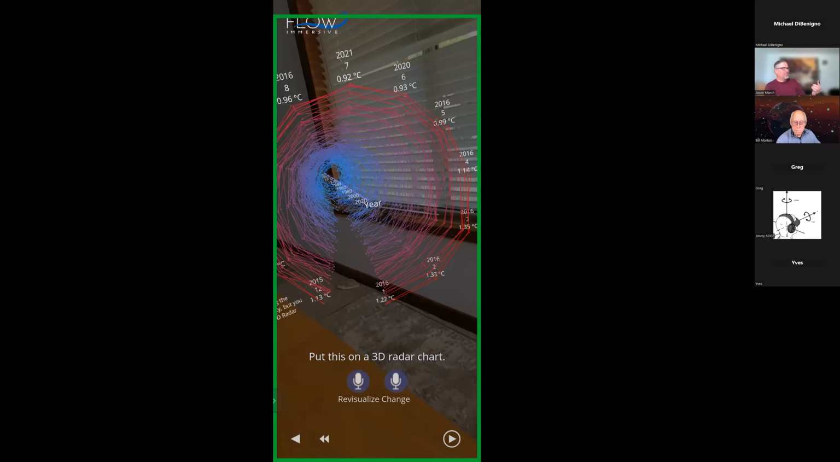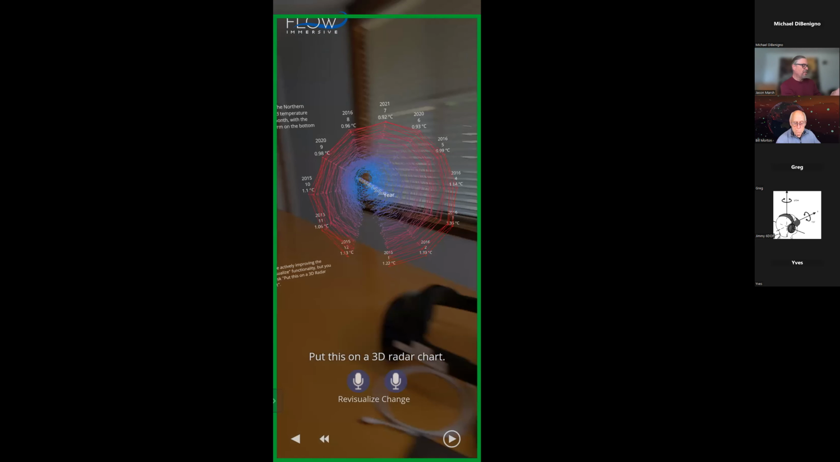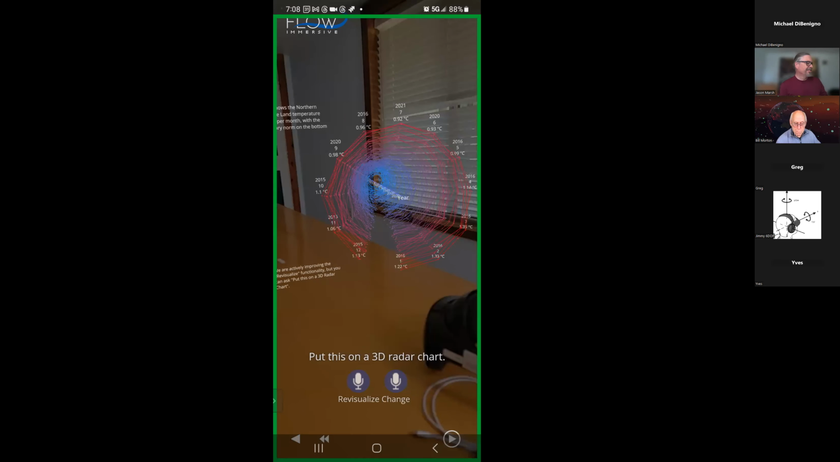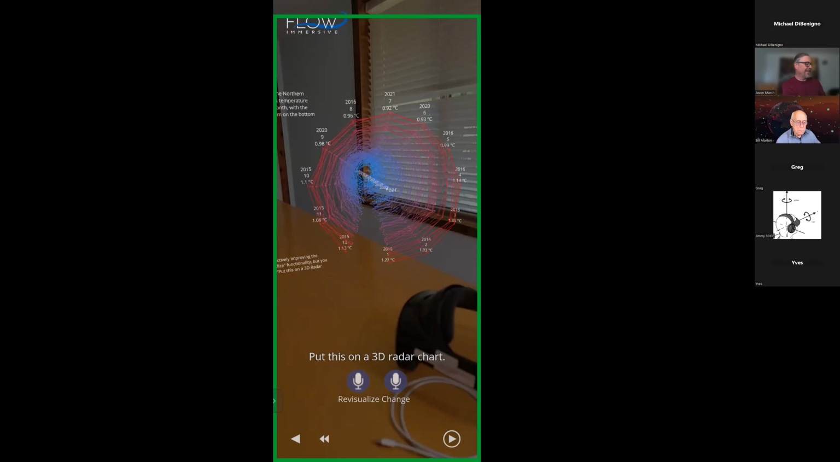Why don't I stop with the AR video there? But hopefully that gives you a sense of what it feels like to just talk to your data and be able to manipulate it using AI.